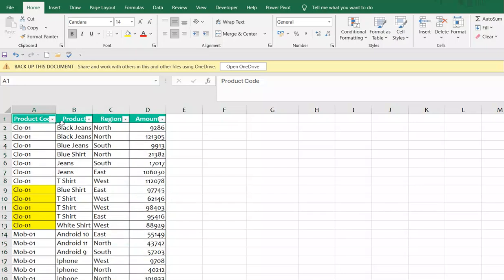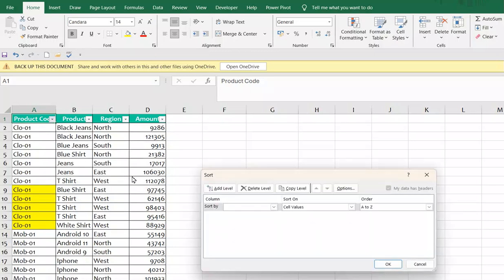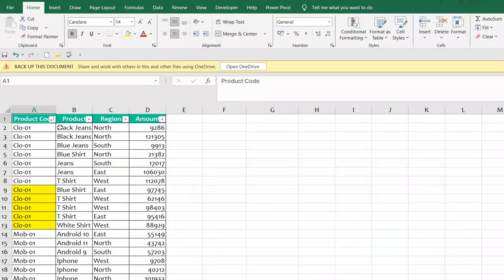Now if the sorting needs to be done, just select this filter. It could be ascending order, it could be descending order, it could be by color, and it could be by custom. So you see the custom filter here. You can apply multiple filters over here. You want to sort by product code, or should we say value, you sort by ascending order, you say this is done.